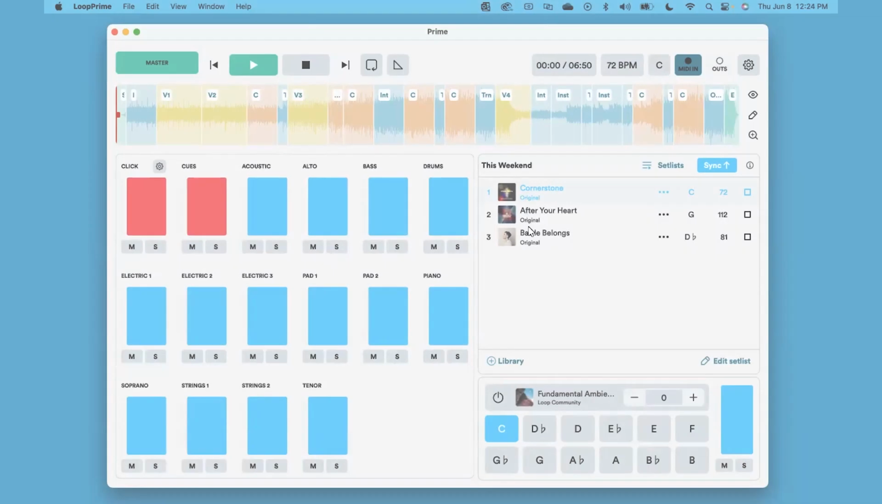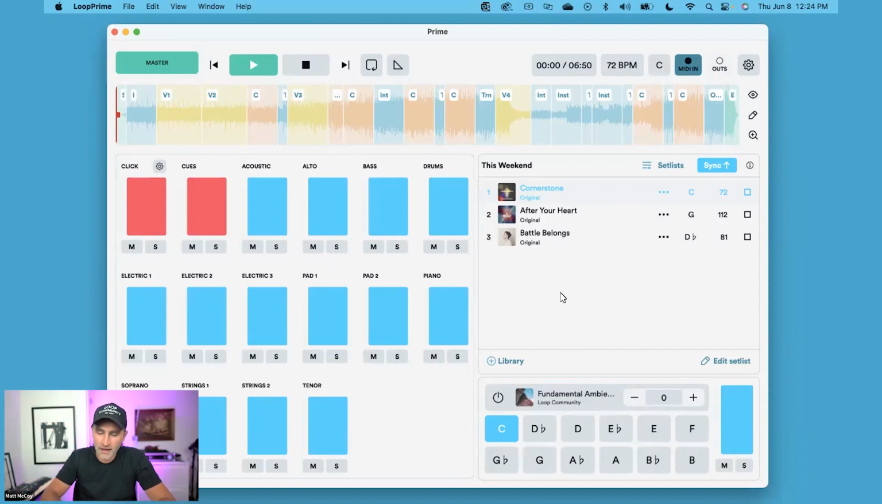In this video, I'm going to show you the all-new pad player inside of Prime. Inside of Prime, we've added the ability to play a drone pad at any time, during a song, in between songs, or even when Prime isn't playing anything. You can play a pad. In the bottom right-hand corner, you'll find the pad player.